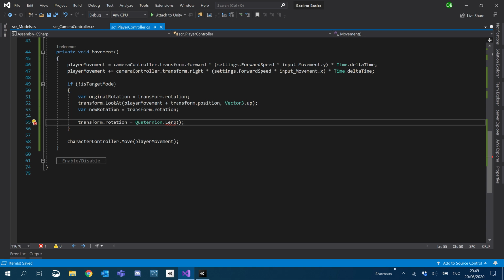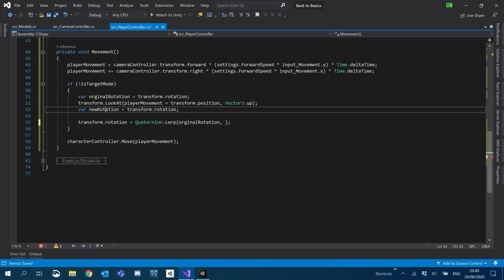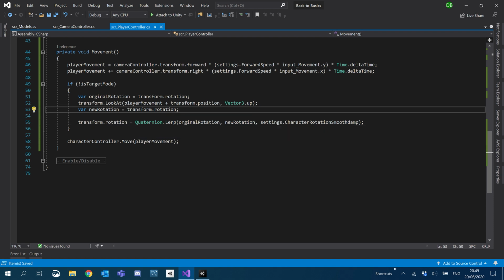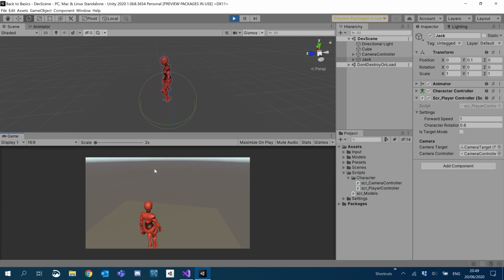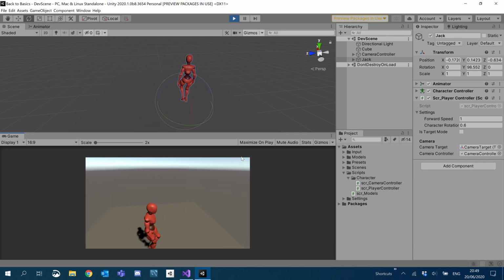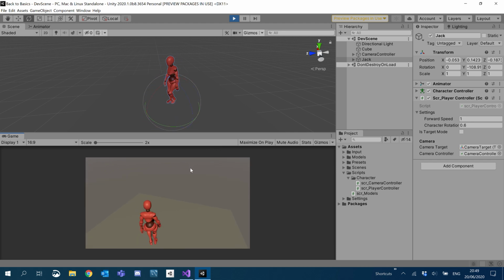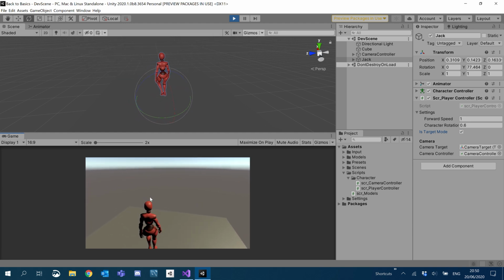So we're going to be using that variable in a second, but first our transform rotation is going to be a lerp from the original rotation to the new rotation with our settings dot rotation smooth damp. Okay, so firstly, let's have a look how this works out. I'm just going to make sure that's 0.6, and hit play. Okay, so the character does move in the direction I tell him to, which is good. It'll obviously look a lot nicer once we have animations in place. Now if I switch it to target mode, just make sure that we can still strafe, move backward and forward, and it doesn't change the rotation, which is perfect.